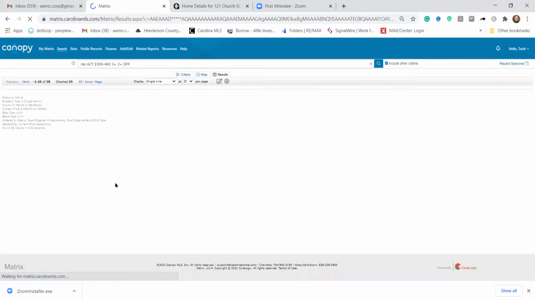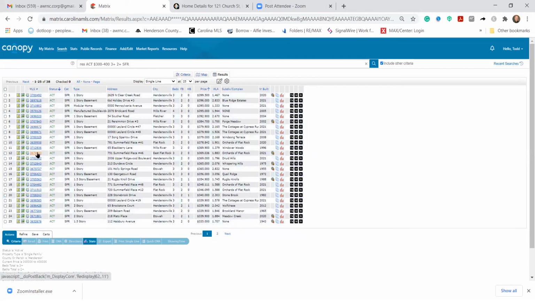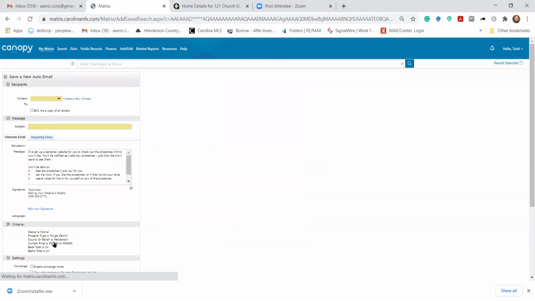All right, so that's one way of sending your clients a single email. Now let's just say we want to set them up in a drip campaign, what we call the auto email. What you will do is you will save your client's criteria in all these homes, and any new homes that fall under this criteria will automatically be sent out to your client. Once you've got that saved, you will click on new auto email.